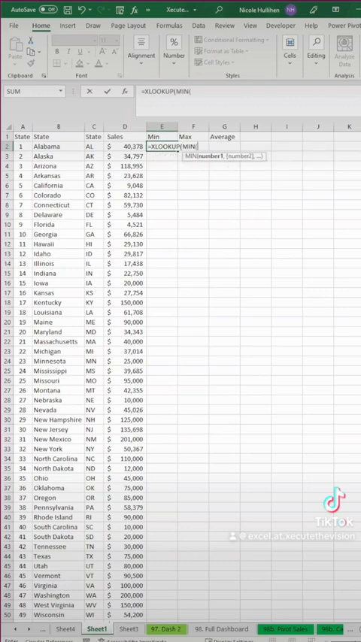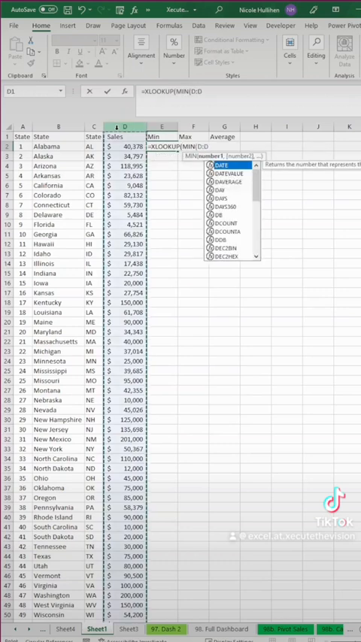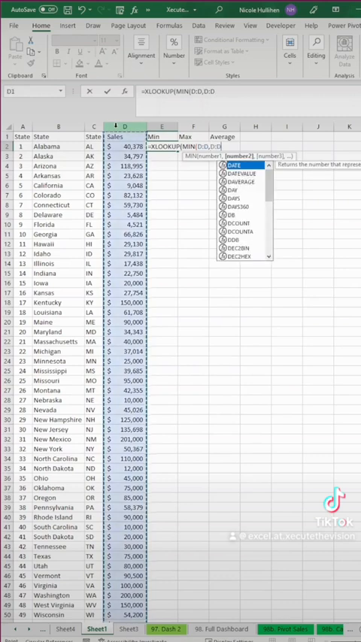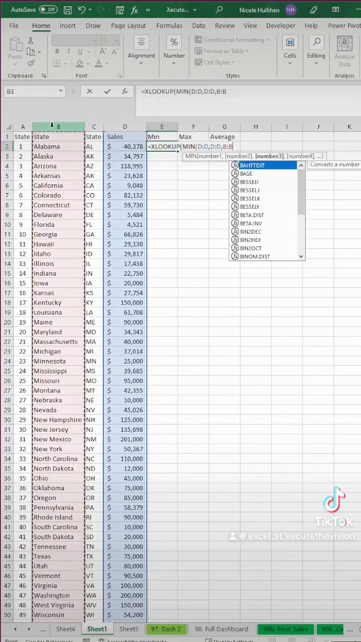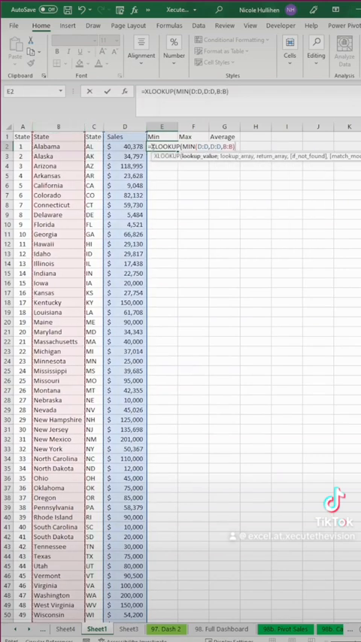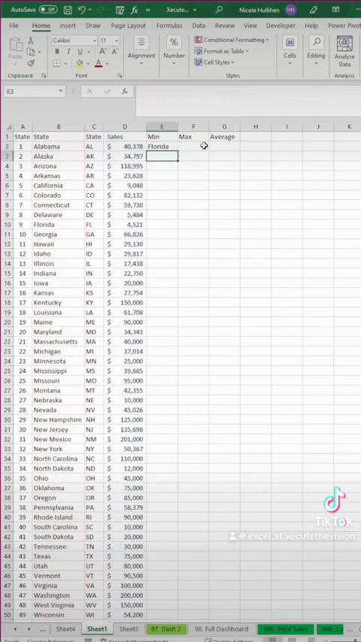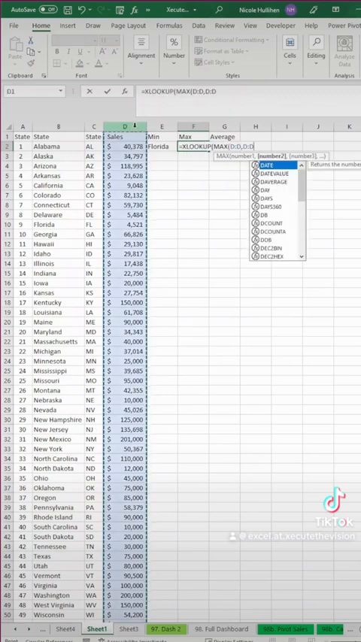So it's xlookup and then min. And then you want to select the column where the value is at. And then we're going to select it again. And then we're going to look at the value to return in column B. So column B is at the end. And then same exact thing for max, except you use xlookup and max. So select that sales column twice.